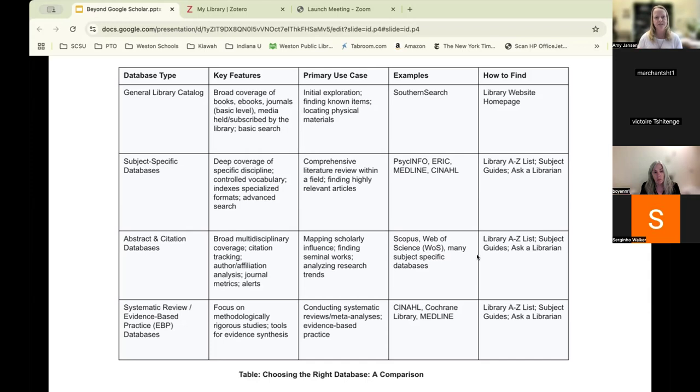So subject-specific databases are better for those types of deeper dive searching. So that's where you can start to use a controlled vocabulary, specialized indexes, doing advanced search, using lots of techniques that really make your search more effective, and where you're not looking at 100,000 articles of which about 99% really aren't hitting the mark.